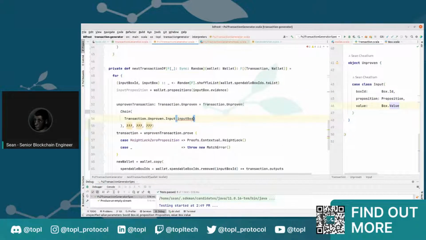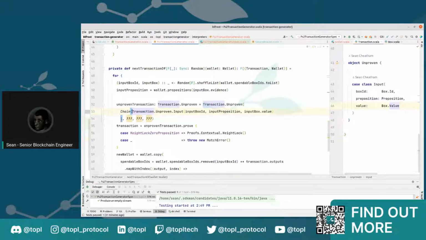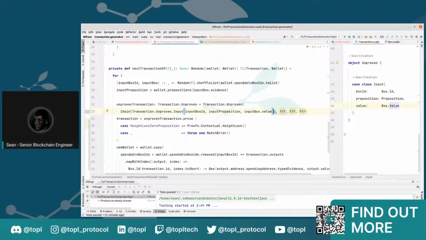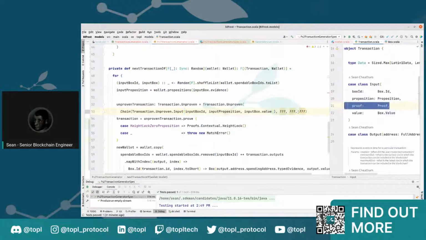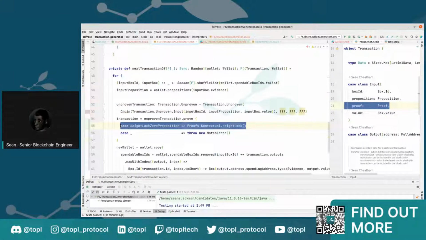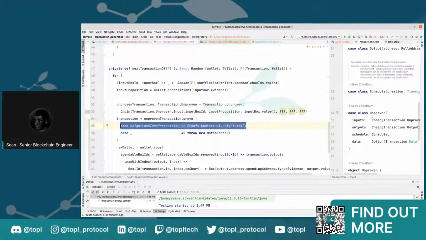Our input box ID goes in here. Our proposition is our input proposition. Then our value is our input box dot value. Okay. So that's the input that we're going to spend. And the difference between an unproven input and a proven input is that the proven input has a proof. So I haven't provided that here. That technically gets provided here. Okay, so those are the unproven inputs that we want to spend.